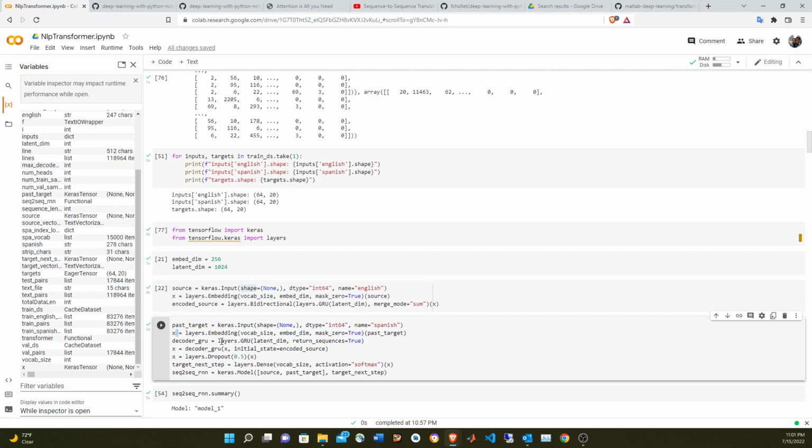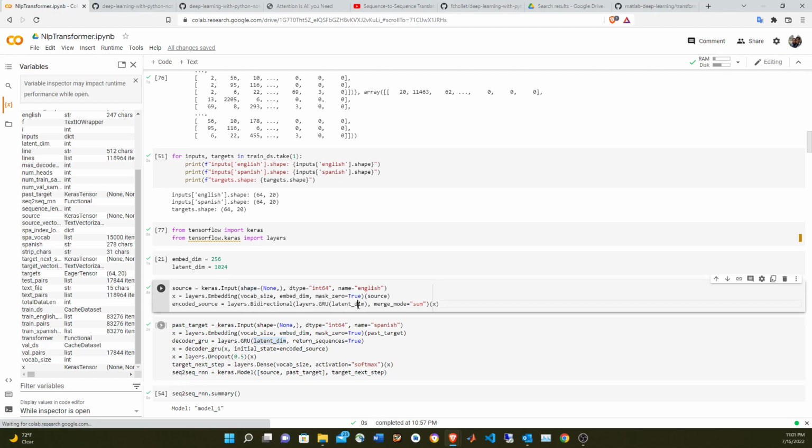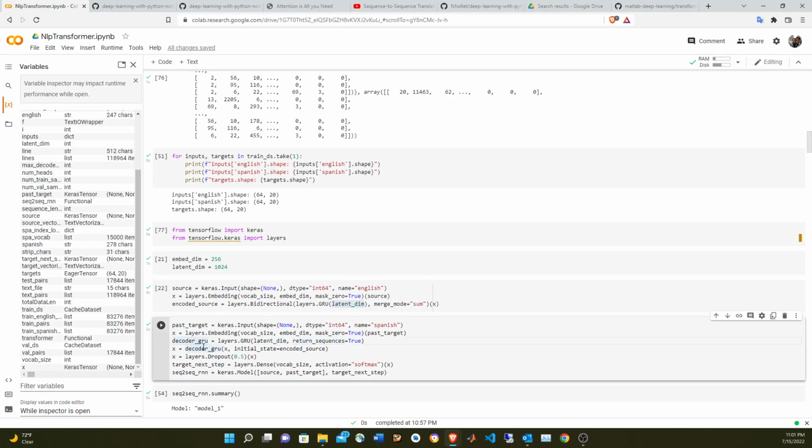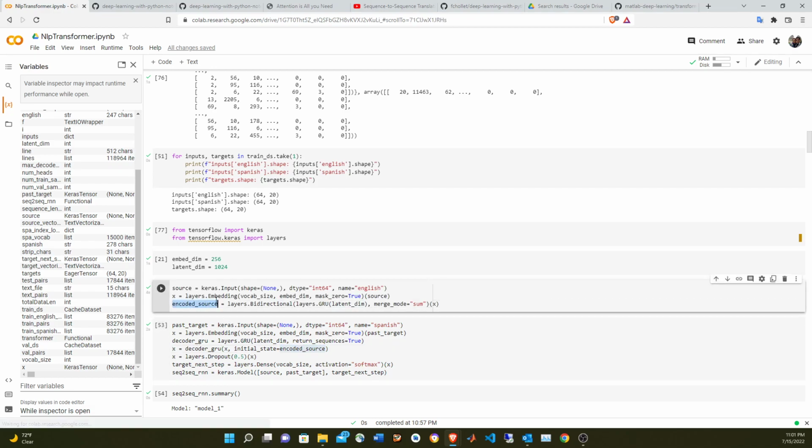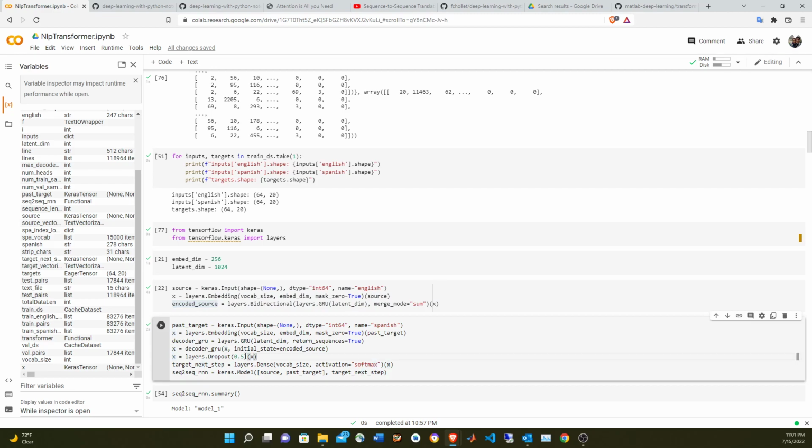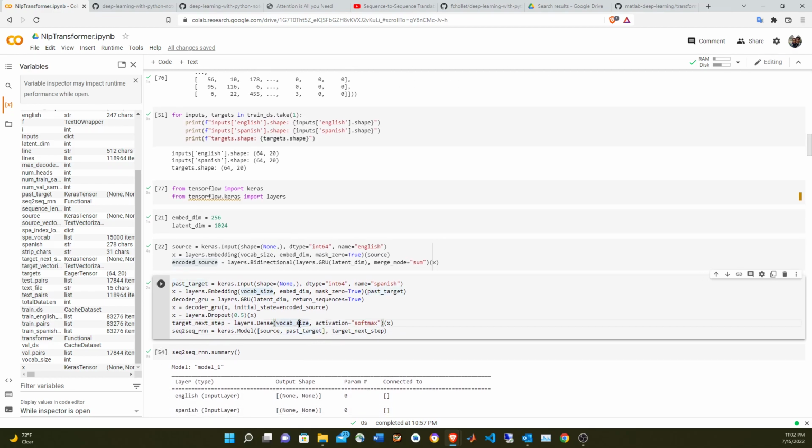But notice, for the GRU, we create the layer first. We put the latent dimensions, which is the same here. That's kind of the state size, I understand. We're going to return sequences, and then we call it as a function, and the input is going to be a couple of inputs. One input is the Spanish that is encoded in here, and the English that was encoded in here, and the output is going to be fed into a dropout for regularization, and then you're going to have a dense layer, and the output is going to be the vocabulary size.